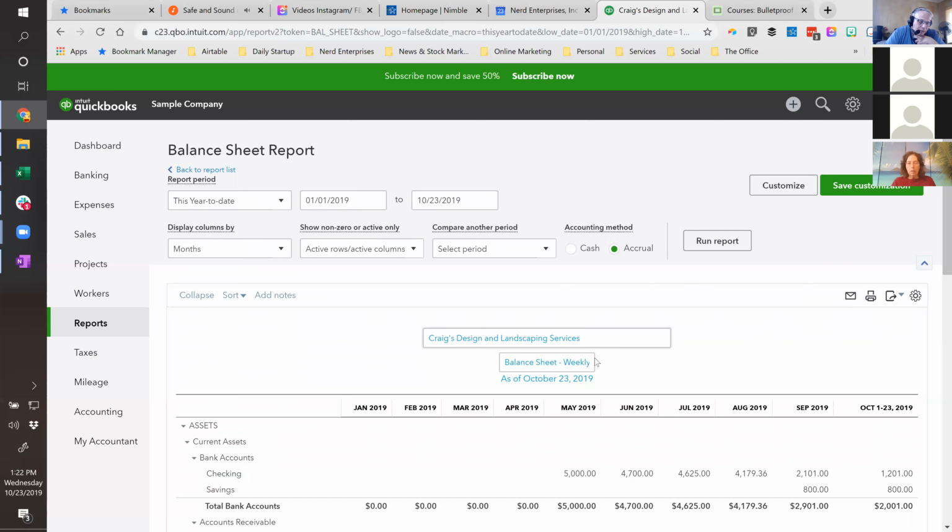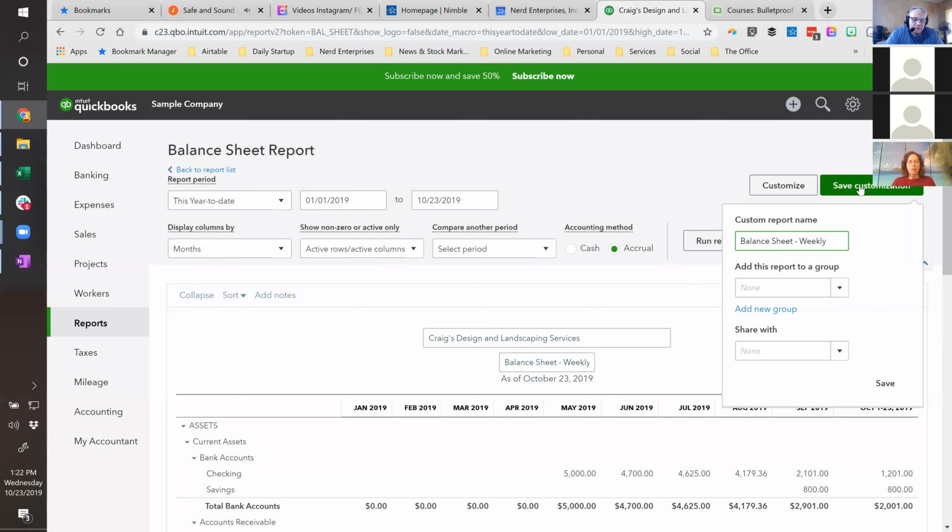And the reason I like to do it here before saving anything is whatever's in this report title is what it's going to pull to name the report when I'm memorizing it, right? So when I hit save customization, it grabs that title. And now what we're going to do is, there's no groups created yet.